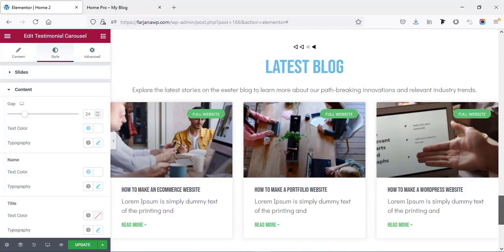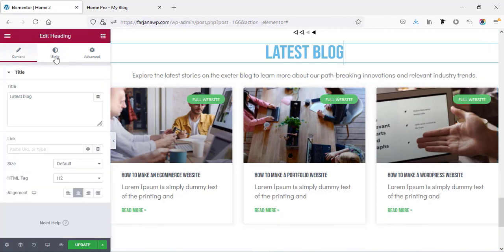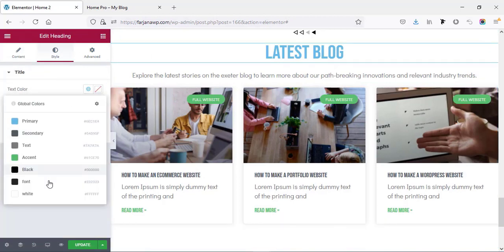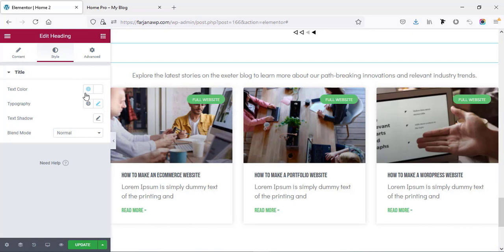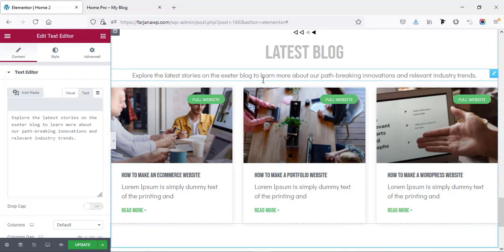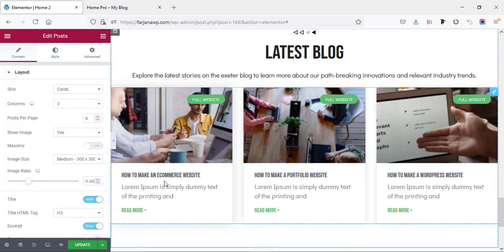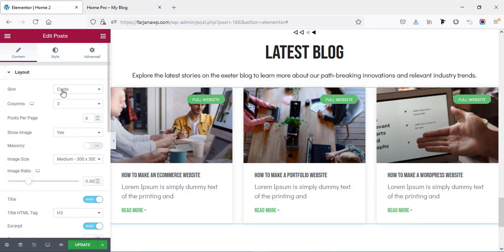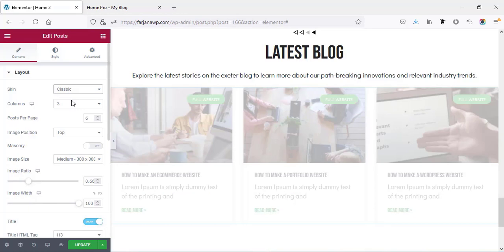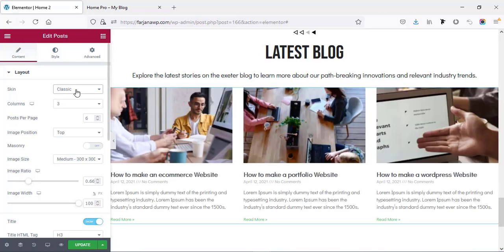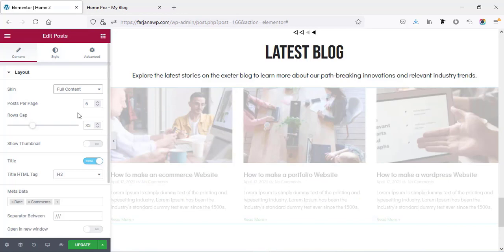This section is okay. And then going to blog section, so here in a similar way I'm changing the color to font color, and here the color will be font, and also the blog area. So here I have also updated this blog post section. Here we will find different kinds of skin for blog. I used the card. We can also select the classic one, or also here is full content mode.